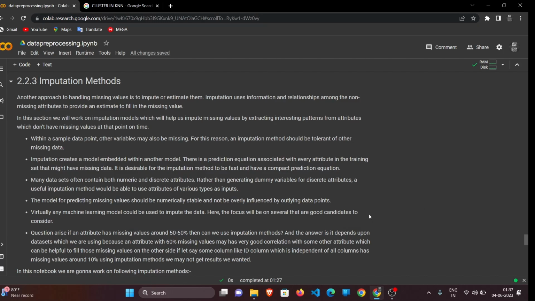Hello and welcome guys. In this video of data pre-processing, we are going to learn about the imputation method. We can also understand it as an estimation method, because we have to find some kind of estimate value based on the given algorithm. Our algorithm will find an estimate value for the missing value, which we are going to fill in. So how is it going to find the estimate value? It is going to find the estimate value, obviously, from the data set we are using.